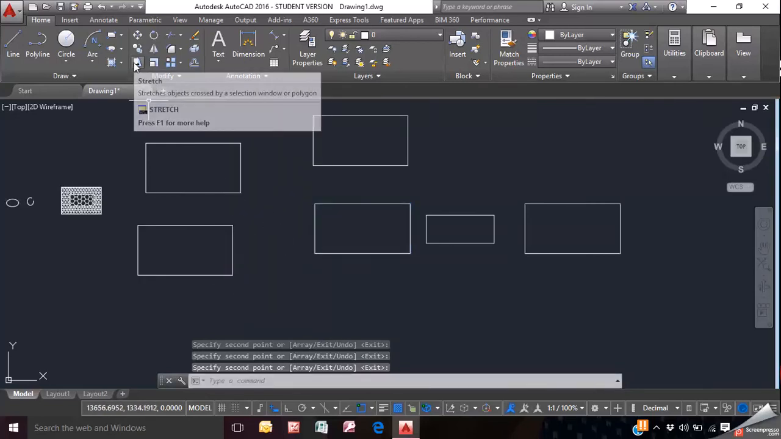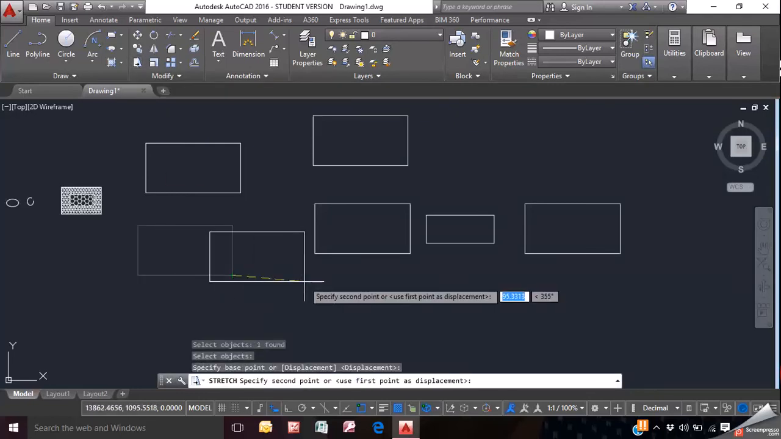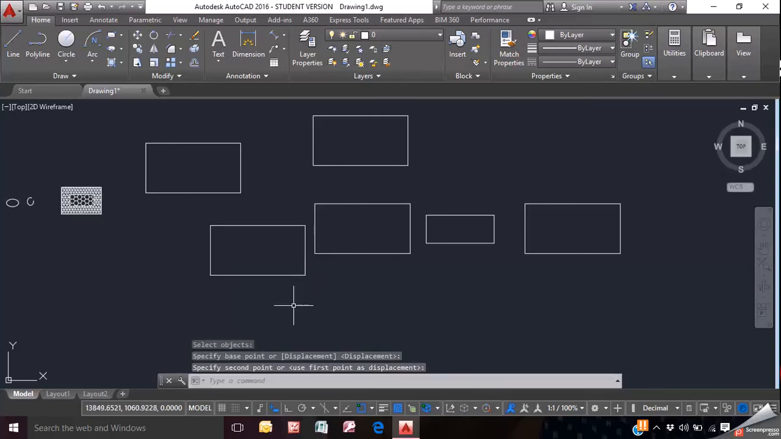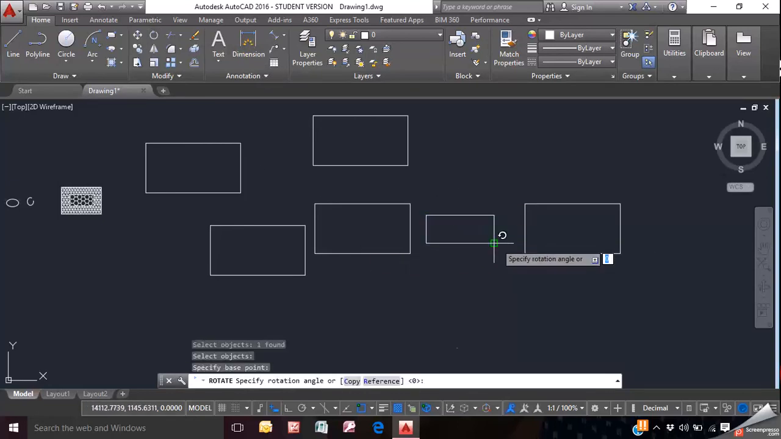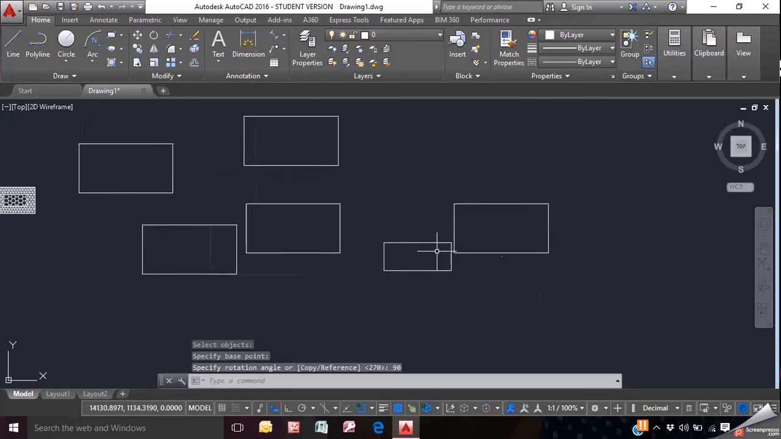Next one is stretch. We can stretch the object. Next one is the rotate. We can rotate with the rotate command. Base point, I want minus 90 degrees. Enter, so it will rotate 90 degrees. To the right side use minus, left side no need for minus. If you want to rotate again, rotate, base point, 90 degrees. So it will become back to its original position.